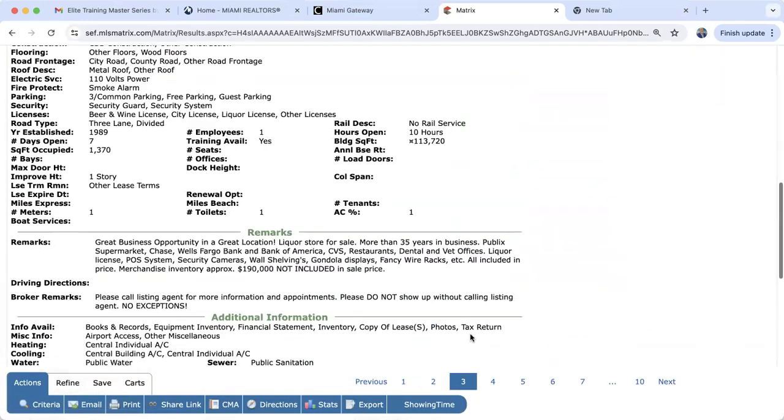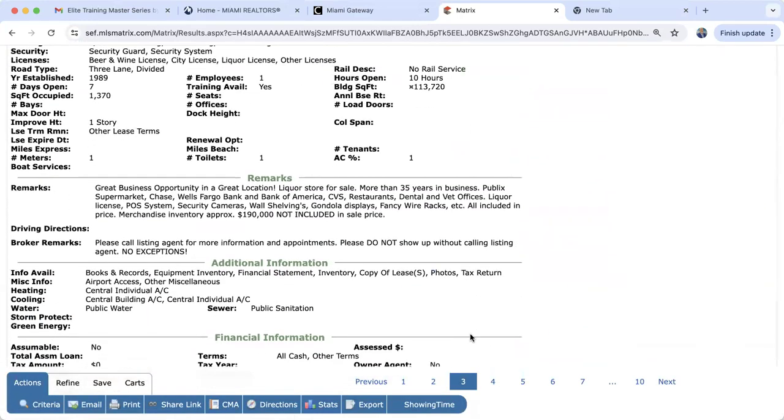Read the remarks because sometimes the inventory is included. Sometimes the inventory is not included in the price of the sale. Also, read the remarks. Sometimes the building itself is included with the sale. Sometimes the building is not included with the sale. So great opportunity, great location, liquor store for sale, more than 35 years in the business. Public supermarket, Chase, Wells Fargo, all in the same area. Liquor license, point of sale, security cameras. All included in the price.